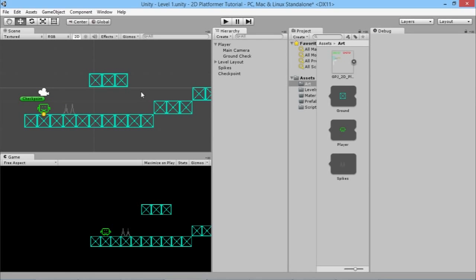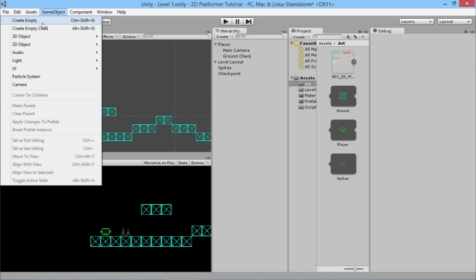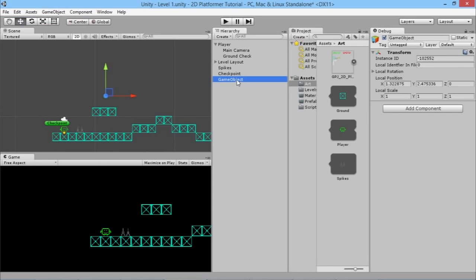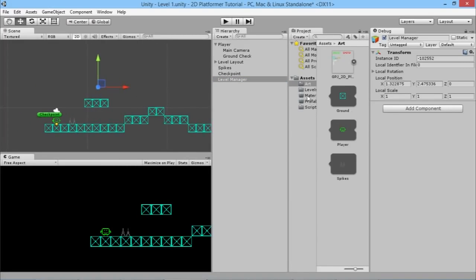We're also going to have one other element, which you're not going to see at any point. So we're just going to create another game object. Change the name of it to Level Manager. And this is the thing that's going to handle when the player gets killed and when he respawns and all that kind of fun stuff. So now we've got everything in the scene that we're going to need for the moment.